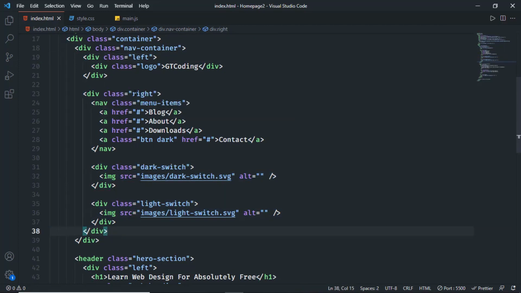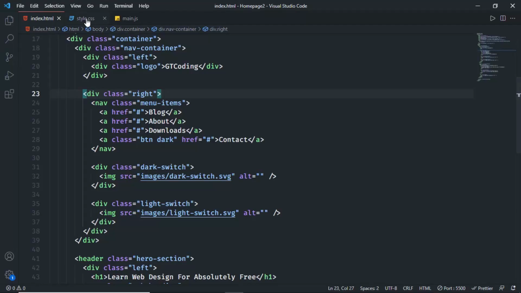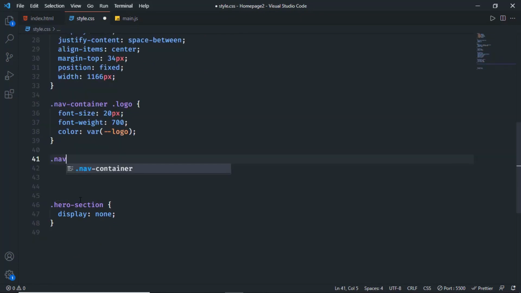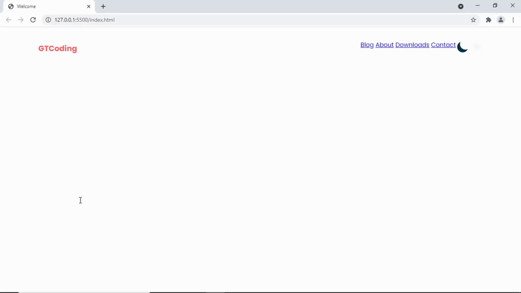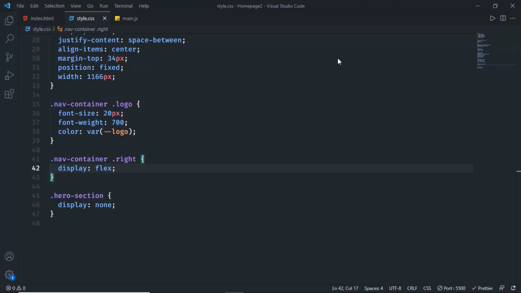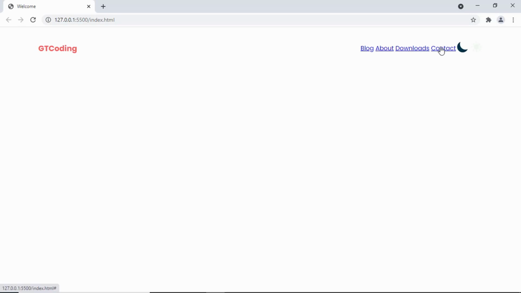Now let's set the display of the right to flex so that all the elements will be one next to the other. So right now it is all one below the other. So let's type nav container right, and I'll just set the display to flex, and we'll also align items to the center. So I'll just type align items to the center, and now we can see all the elements are in the center vertically. Now let's style all these anchor tags.